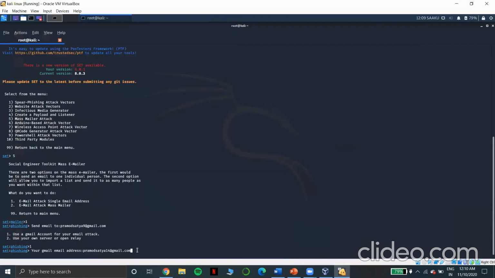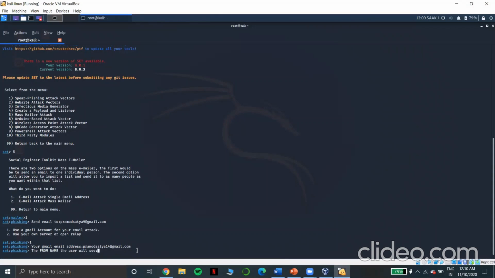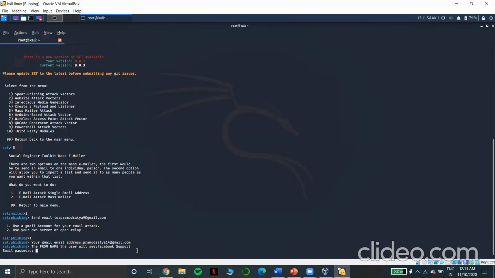You have to turn it on, because we are using this from Kali Linux. We are giving our email address, and if we click enter, we have to give the password over here. That's why, in order to avoid the critical security alerts to your account from Gmail, we have to do this. It enables less secure access, which means it won't give you any critical security alerts and won't disturb your task. The from name is what the user will see. Instead of my name, we have to give any name, because this is a fake email. In this case, I'm giving Facebook support.